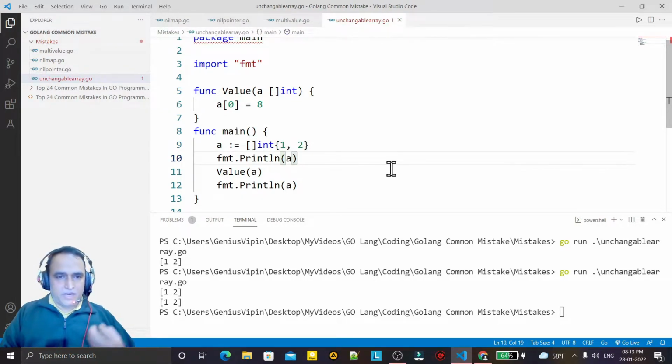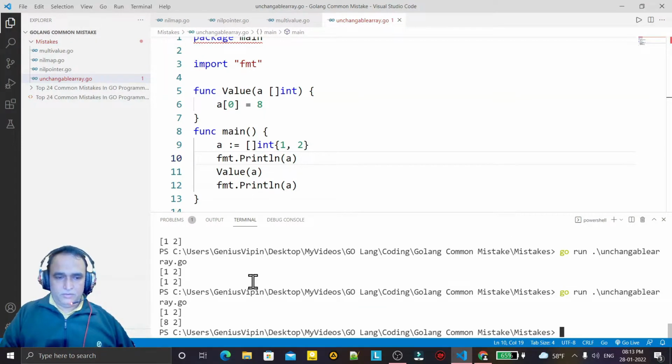Slice means a part of an array. And in Go language, we can replace the value of a slice because it's a part of an array, but we can't replace the value of an array. You see the same example. I have not changed anything, but before the function call we have 1 and 2. After the function call, the value changes, in place of 1 we have 8 because I am using slices.